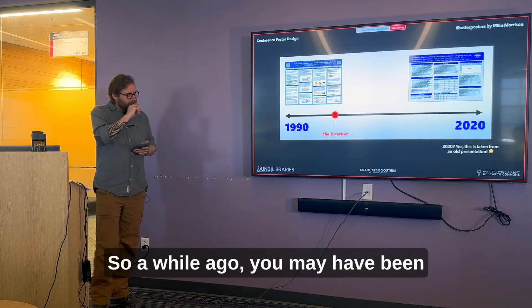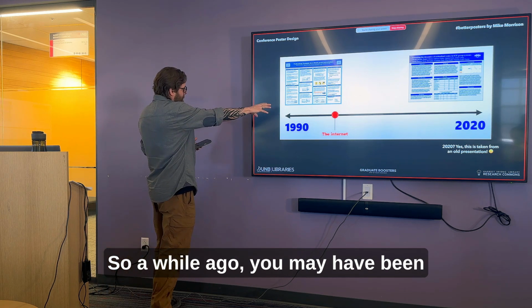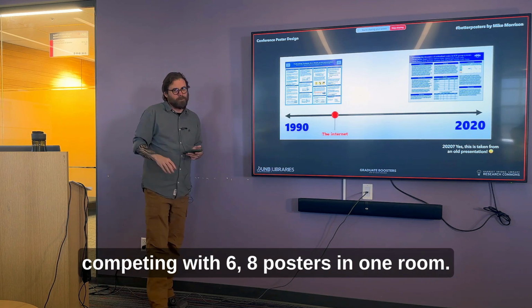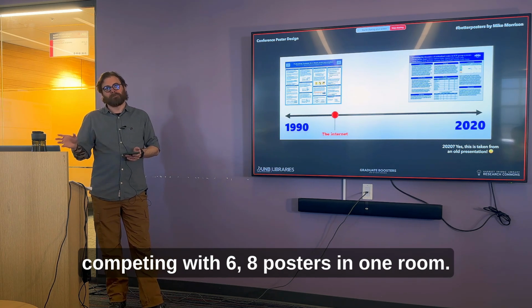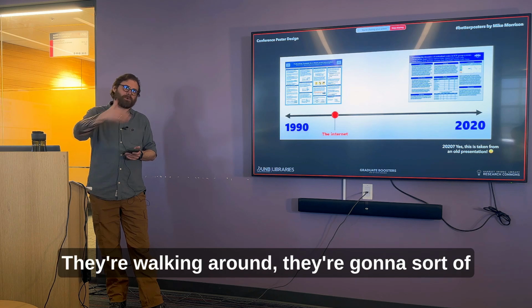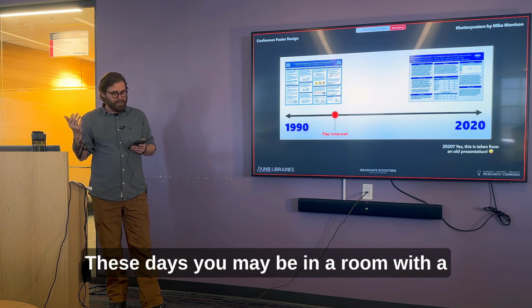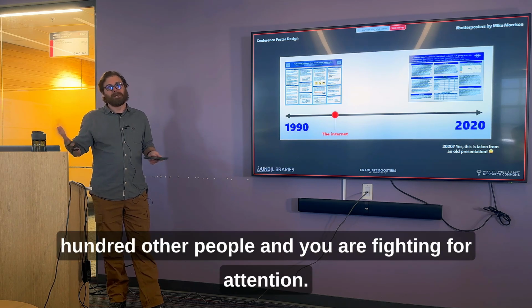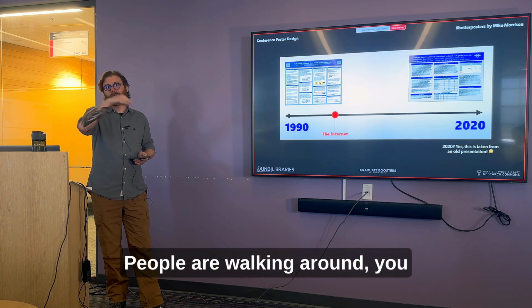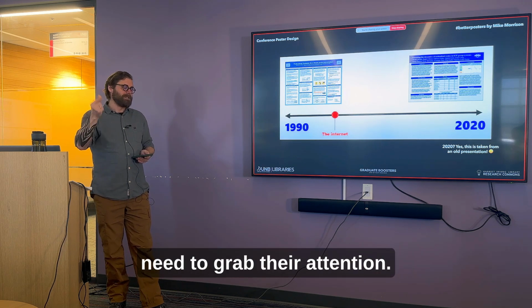So, a while ago, you may have been competing with 6, 8 posters in one room. People are taking a little bit more time, they're walking around, they're going to stand and engage a little bit more. These days, you may be in a room with 100 other people, and you are fighting for attention. People are walking around, you need to grab their attention.